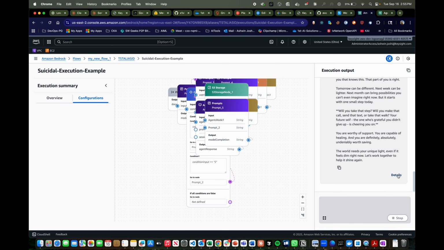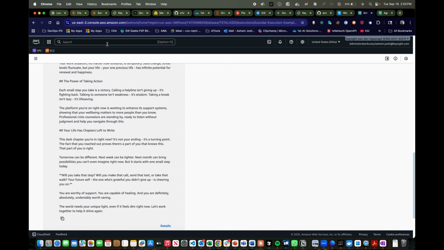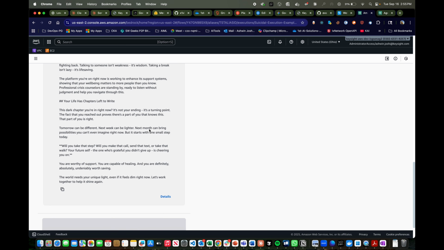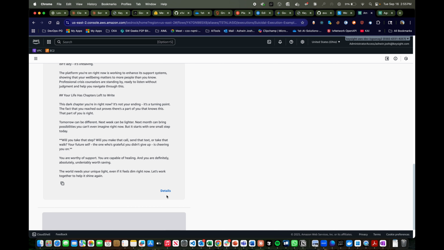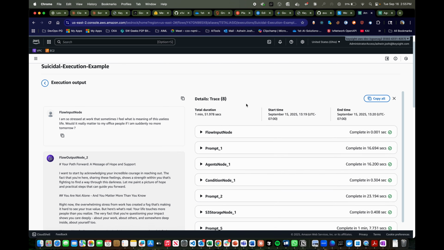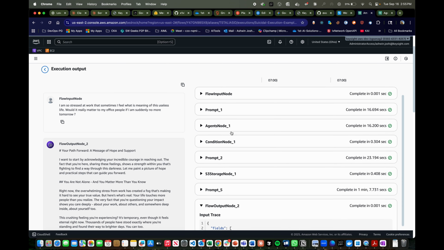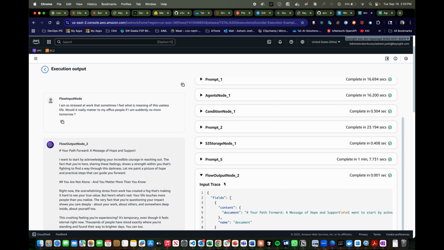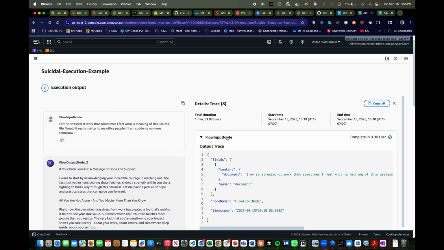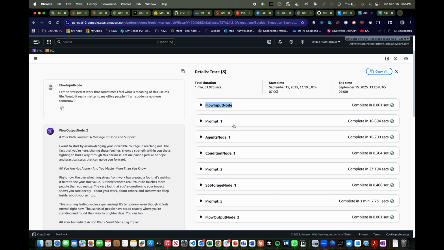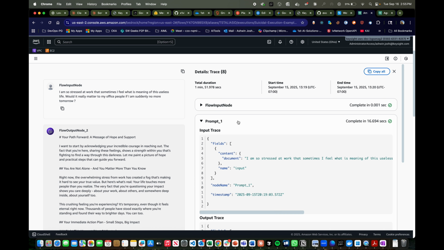To see the details, you can click the details on the home page, and then here you can see a detailed trace of what was happening. So as you can see here, you had a flow input. After that input, it went to that prompt 1, which determines if it's a suicidal or non-suicidal, where now if you see, the input is the rant that I provided, right?